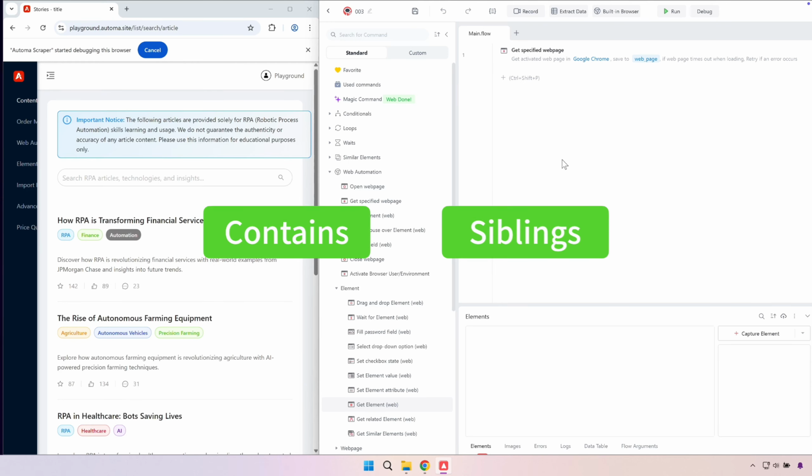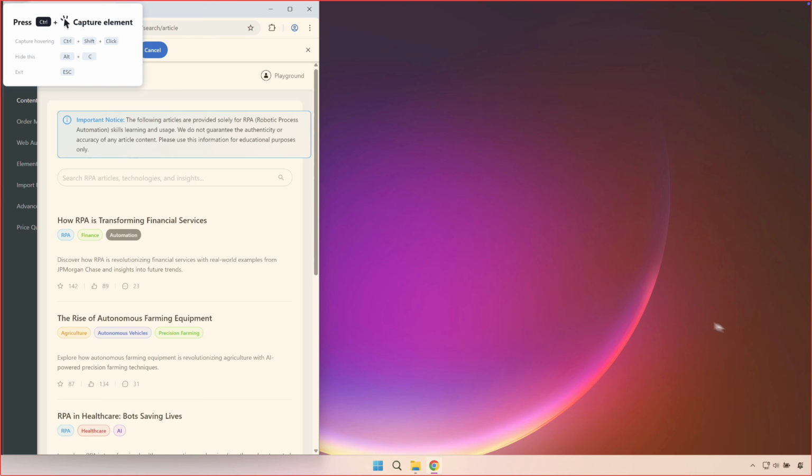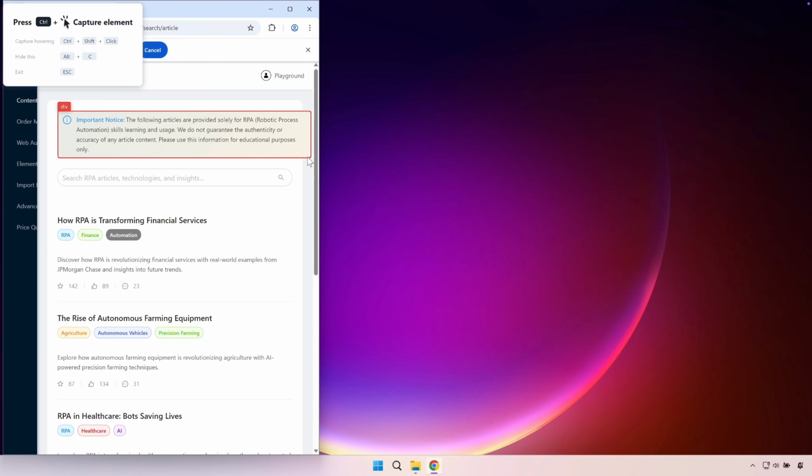Contains and siblings are the two most common positional relationships between elements in a web page structure. For example, take an element like this. Click Capture Element. Hover your mouse over it, and you'll notice you can capture both the outer large element and text element, and the inner icon element. This way, the large element contains the other elements, creating a nested structure. We call this relationship contains.